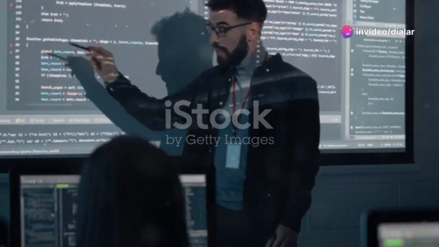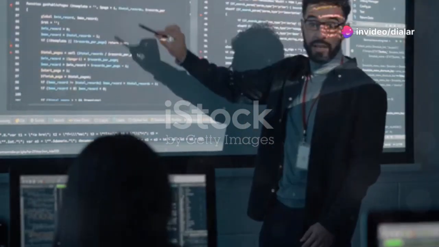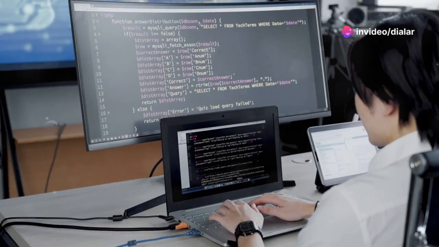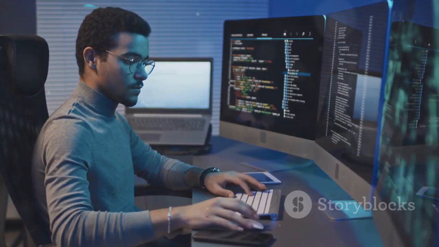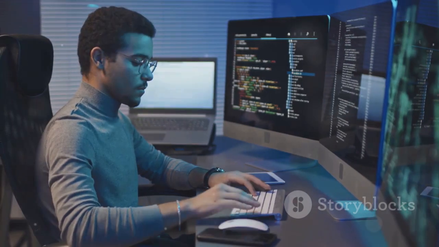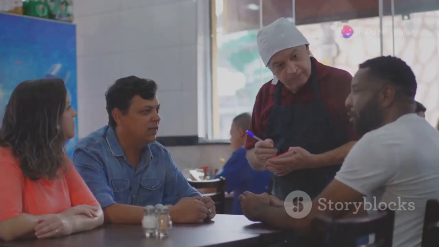Chapter 8, APIs, the language of the digital world. Let's unravel the world of APIs. API stands for Application Programming Interface, and it's essentially a way for different software applications to talk to each other. Think of it like this.